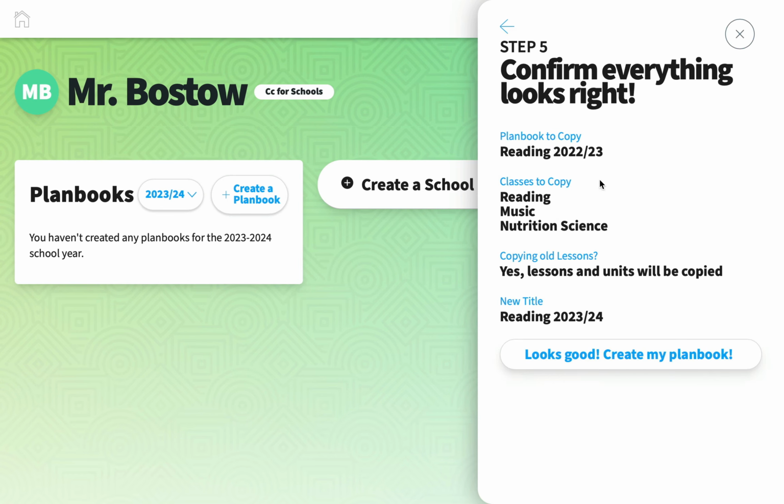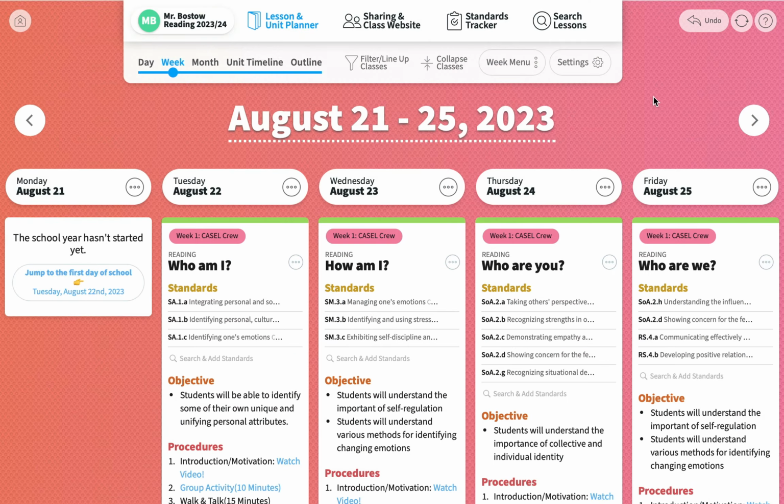And that's it. With CC's Import Lessons feature and its ability to copy entire plan books from one year to the next, you can focus less on the hassle of digging for old plans and instead focus on making your plans even stronger for the coming year.